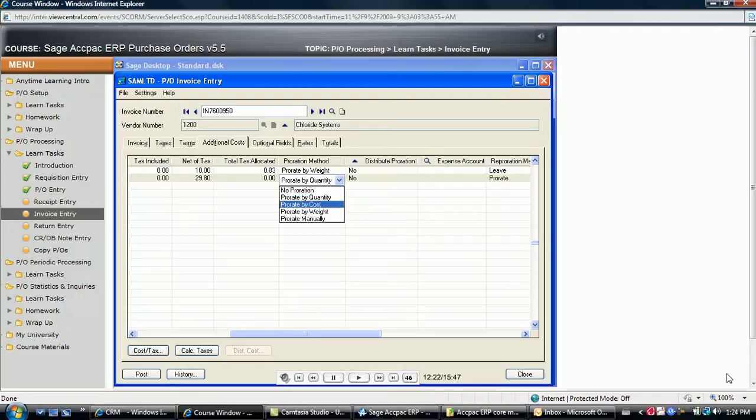Prorate by cost prorates the amount of the additional cost by the cost percentage of an item against the entire cost of all items being received. Prorate by weight prorates the additional cost by the weight of a specific item against the weight of all items being received. And the Prorate Manually option allows allocation amounts to be manually entered for each item.